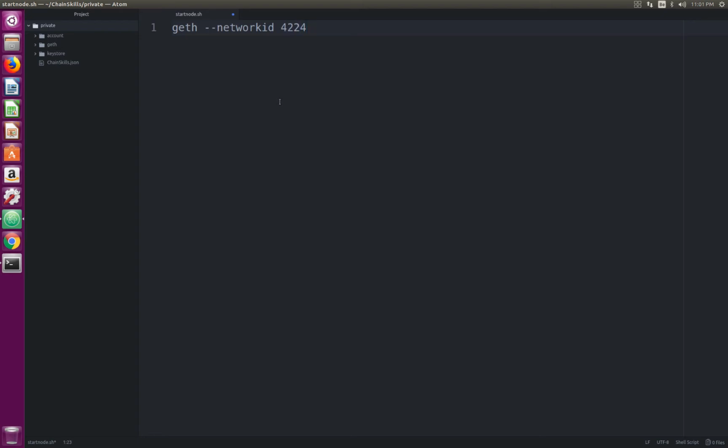We want our node to mine right away, so we'll use the --mine option. And we can also specify how many threads it will use on our machine. So here I will specify --minerthreads 2, for example, to use 2 threads. You decide the number. The default is 3, I think.